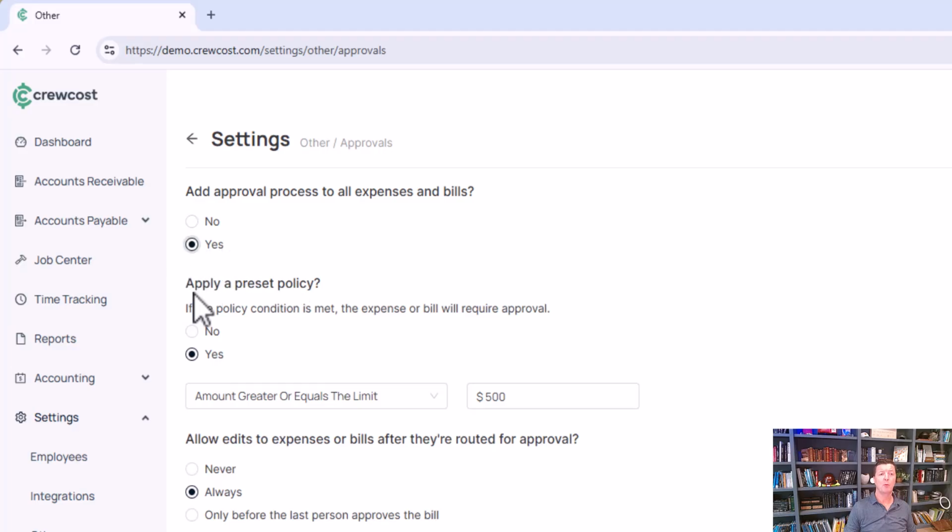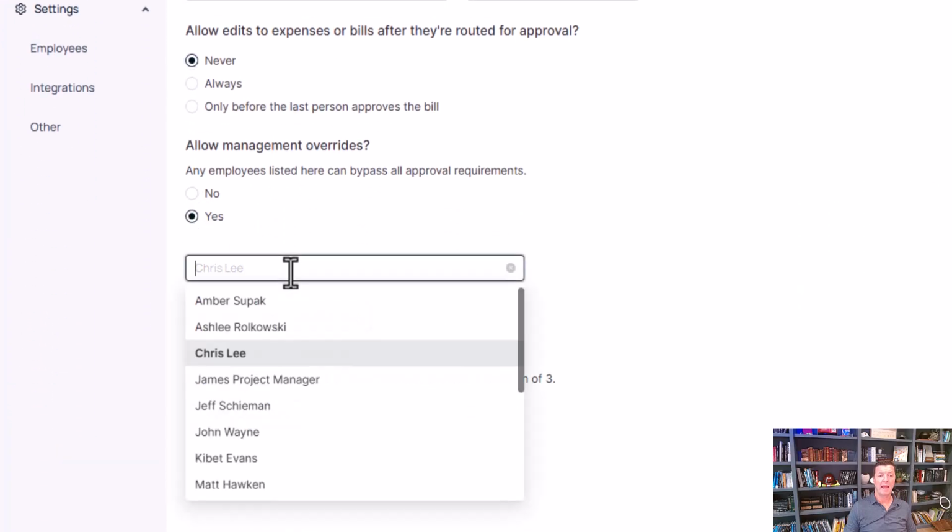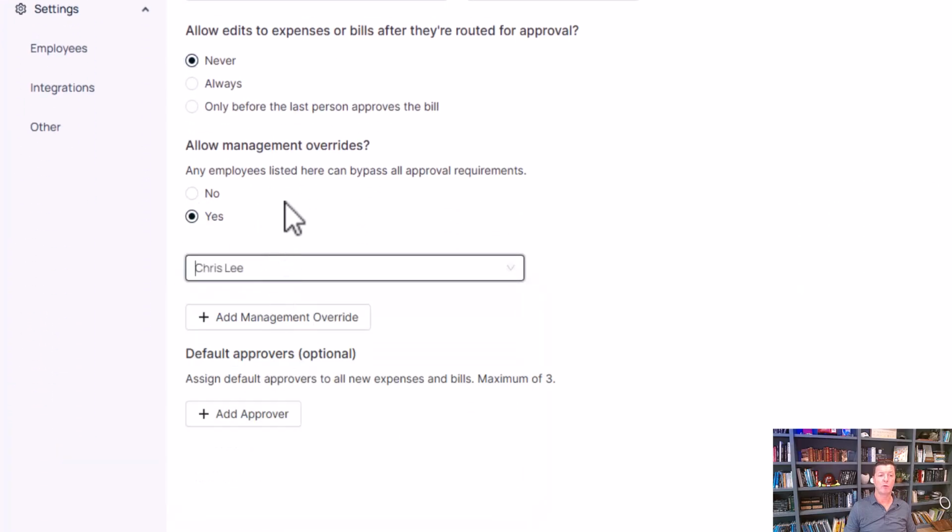In this example, we want to apply a preset policy where any dollar amount for an expense or bill that's greater than $500 will have to go through the approval process. Next, we have the option of editing expenses or bills after they've been routed for approval. The options there are never, always, or only before the last person approves this bill. In this case, we're going to say never, and we're going to say allow management overrides, and we can add different managers that can override bills.